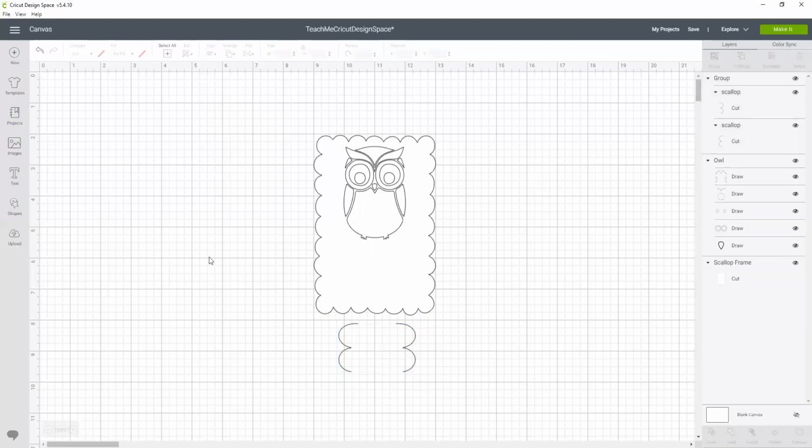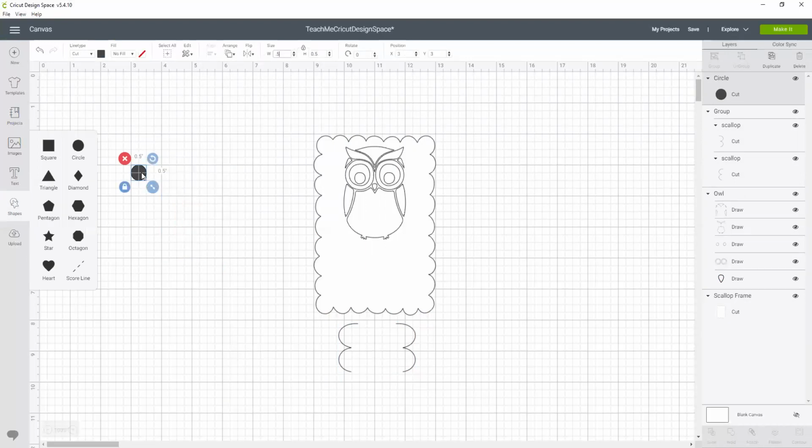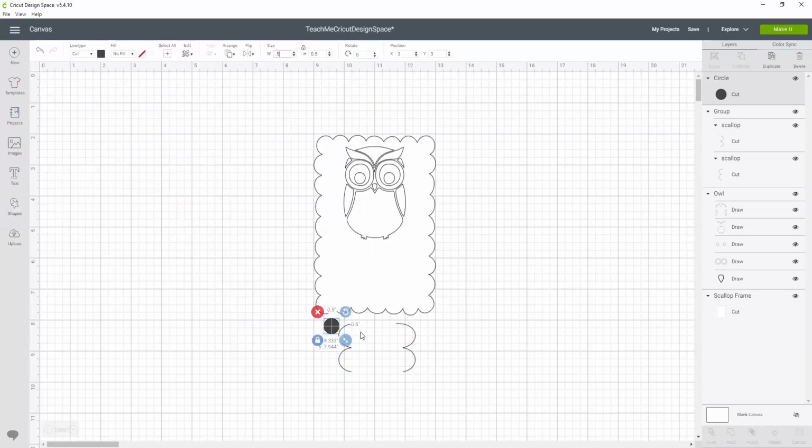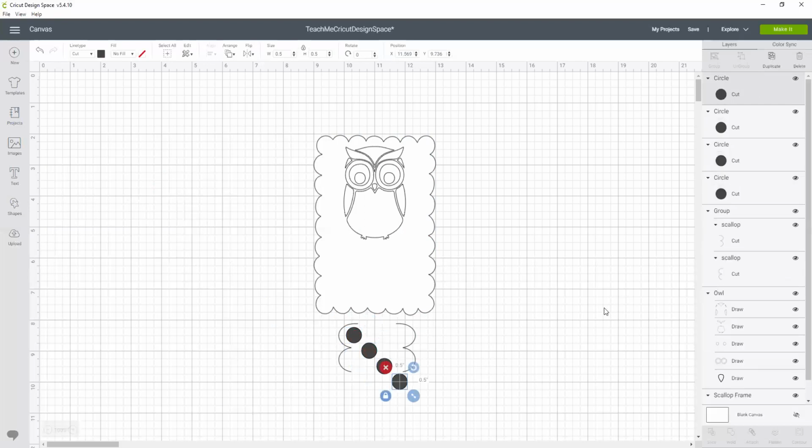Okay, so now let's make the little cut holes that the crayons slide through. I'm just going to use a shape. I am going to make that 0.5, which is a half of an inch. Just plenty big for those little crayons. Okay, so now I'm going to need a total of 4 of these. So I can either right click and duplicate, or I can click duplicate up there. All right.